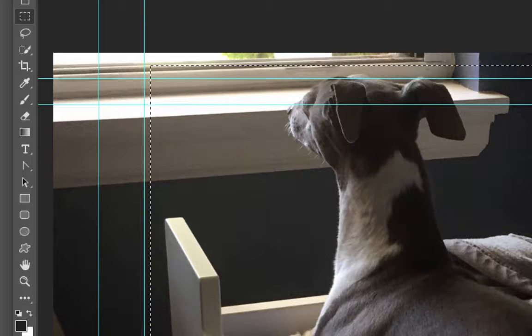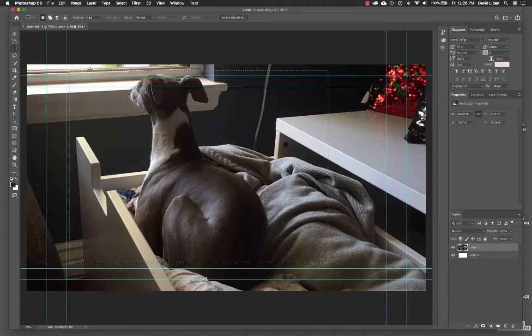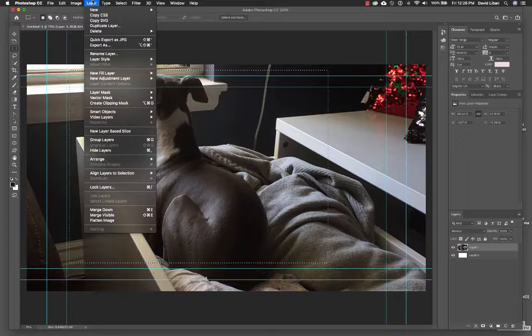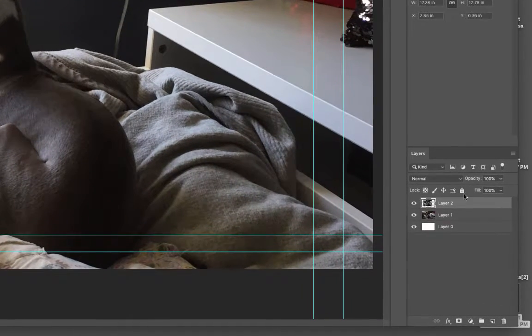When you see these dots, we call that marching ants. When you see the marching ants, that means there's a selection ready to be manipulated. And so if I go underneath Select, or I say Layer, New, Via Cut, or let's say Copy. Okay, so notice what it did over here, Layer 2.